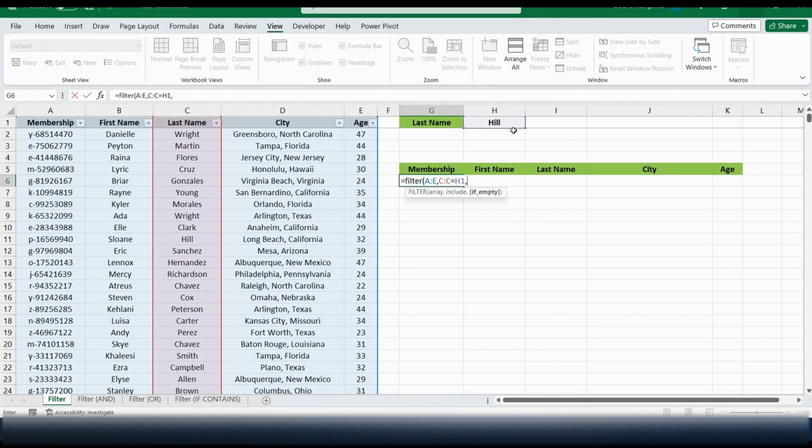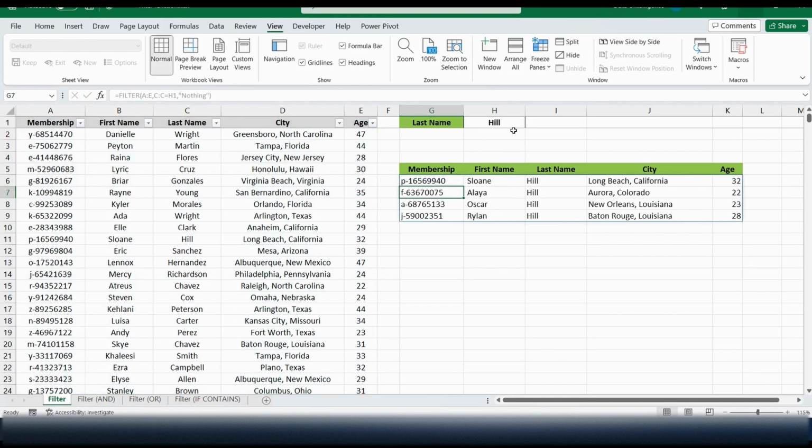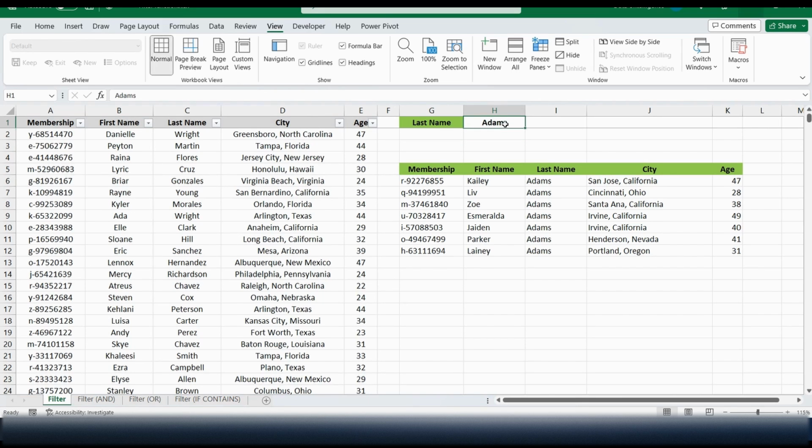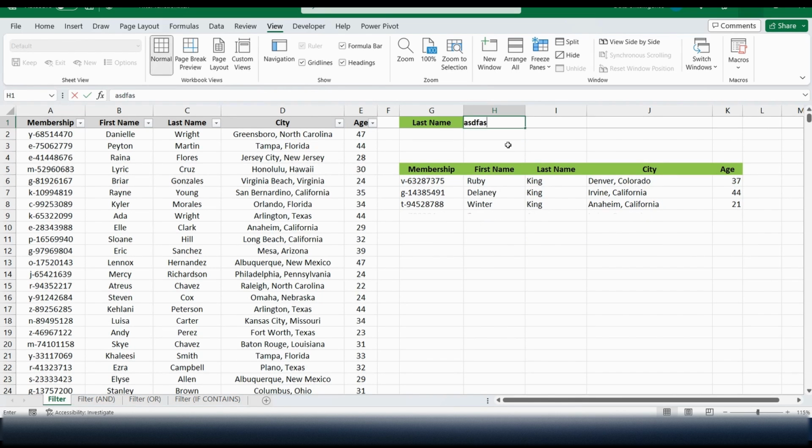And you can put in comma, and this is where you put something that comes up if nothing appears. So I'm just going to type in the word nothing and close the brackets. And now you can see that it's appeared here. Now again, if I change the name, Adams or King, it'll just change. And if you don't do anything and it can't find anything, it'll just come up with nothing.